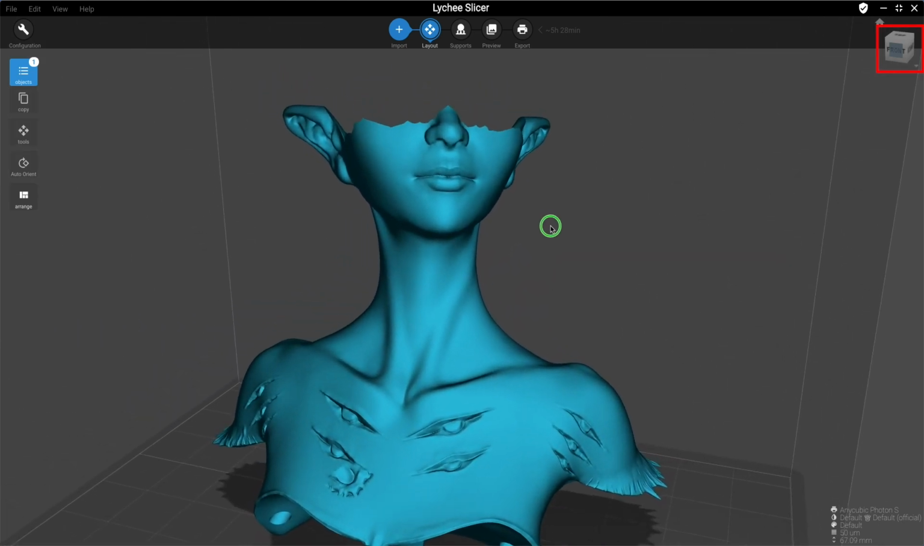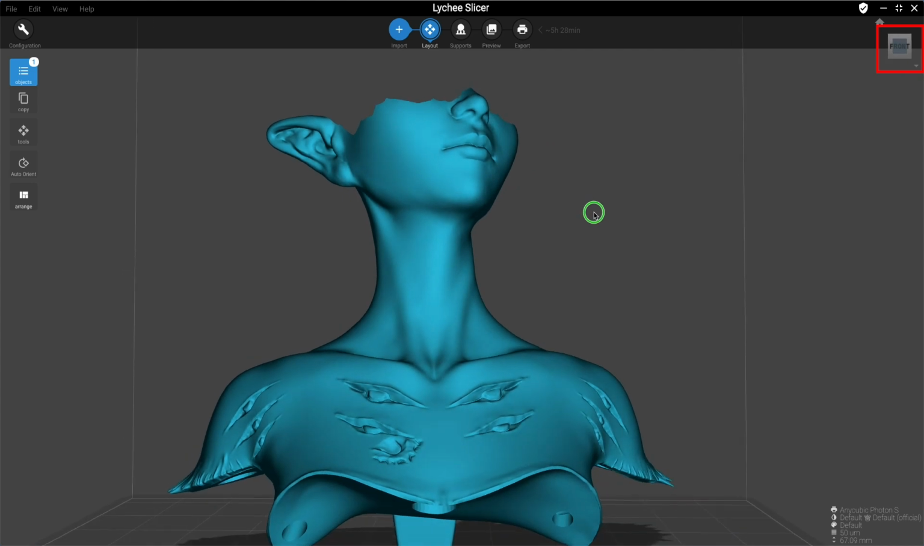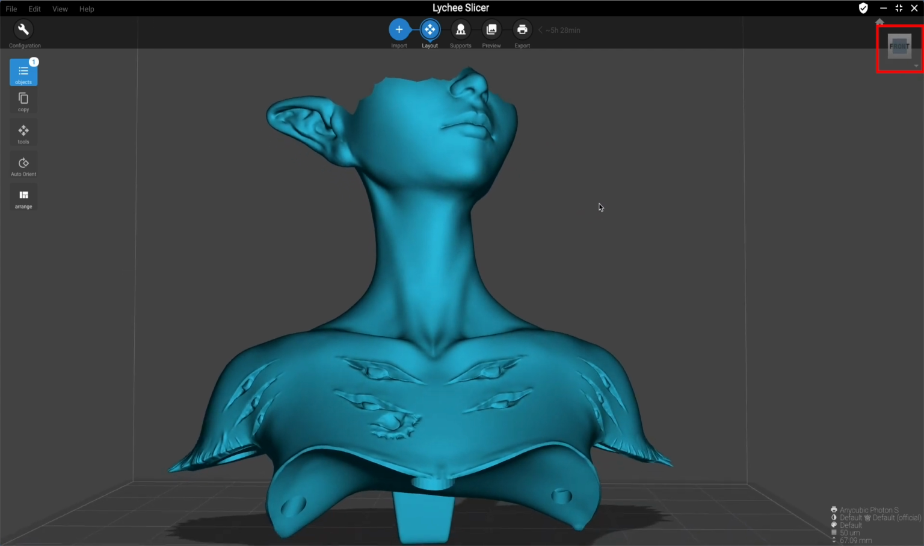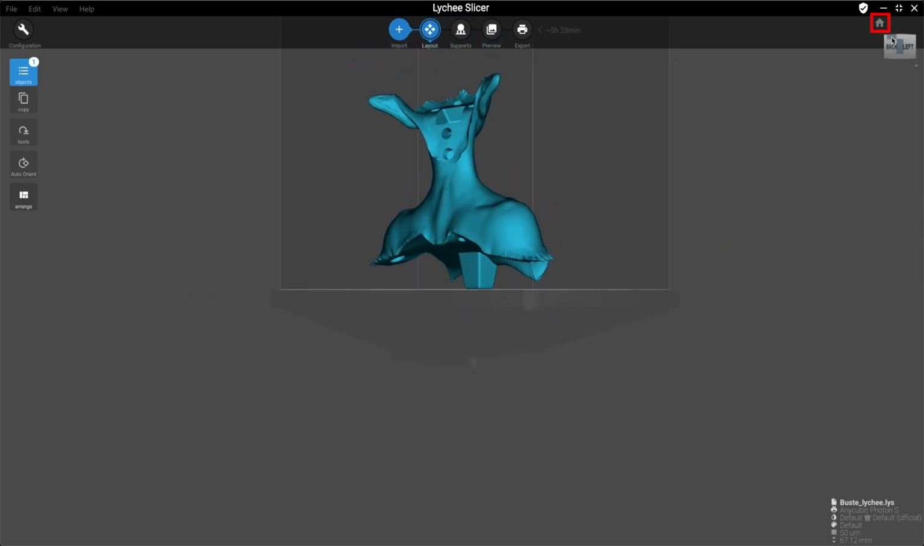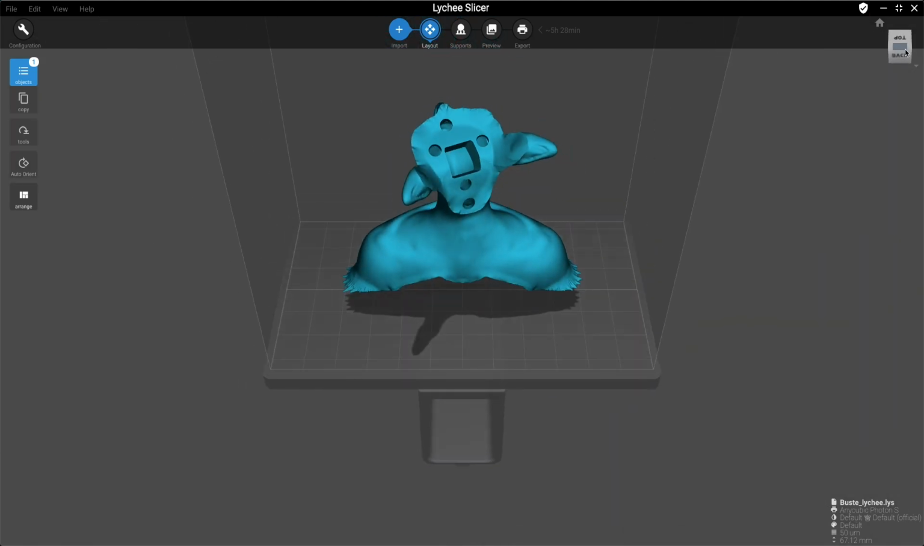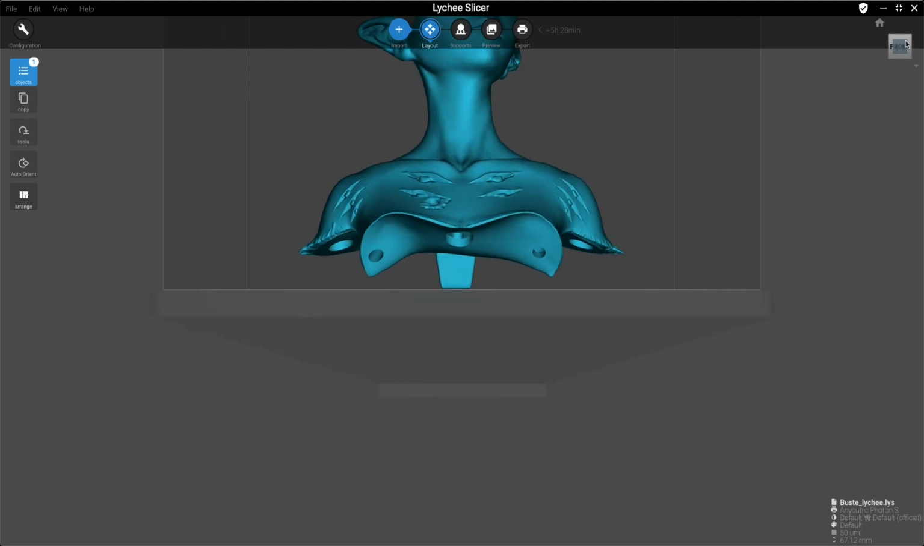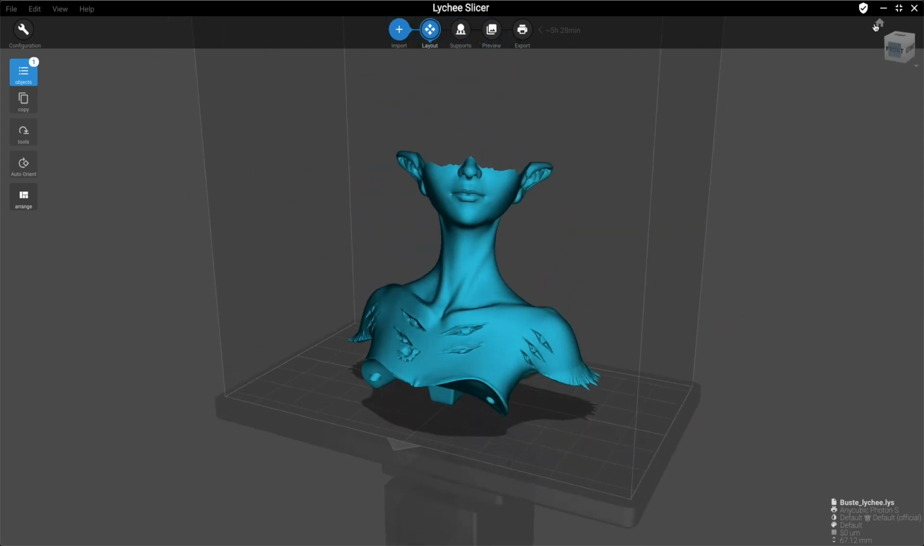There is also this 3D cube at the top right corner to quickly change the view to a predefined one. The little home icon makes you return to the default view. Pretty useful. Take some time to try these. Lychee Slicer fully supports multi-gesture trackpad and 3D mouse. You can activate both of them in the settings.